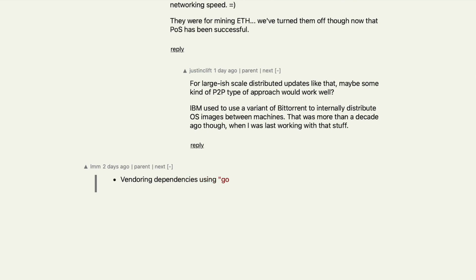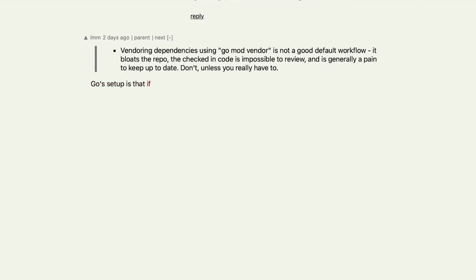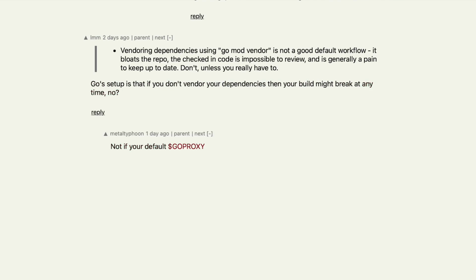Vendoring dependencies using Go Mod Vendor is not a good default workflow. It bloats the repo. The checked-in code is impossible to review, and is generally a pain to keep up to date. Don't, unless you really have to. Go setup is that if you don't vendor your dependencies then your build might break at any time, no? Not if your default Go proxy is Google. Google will cache that package indefinitely?